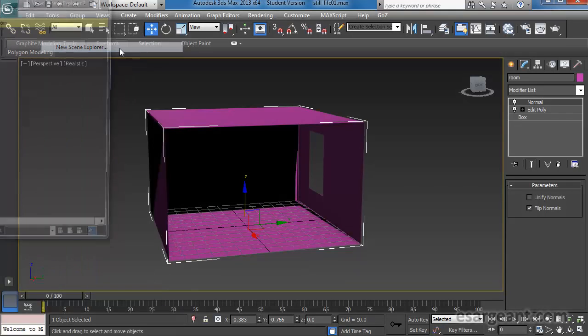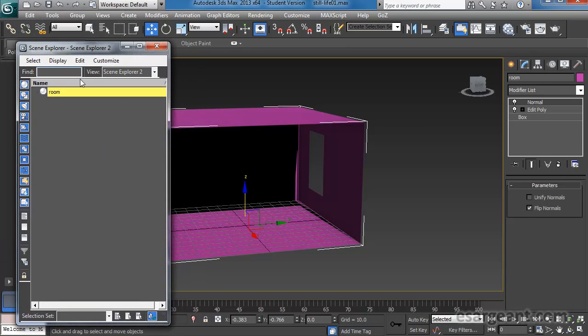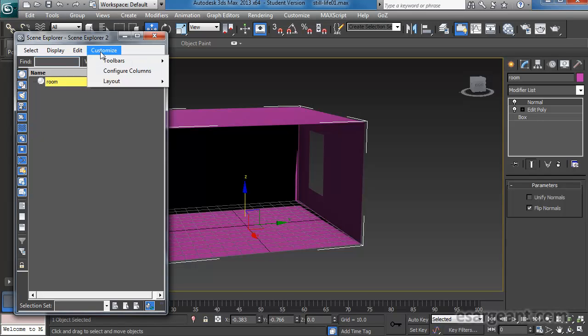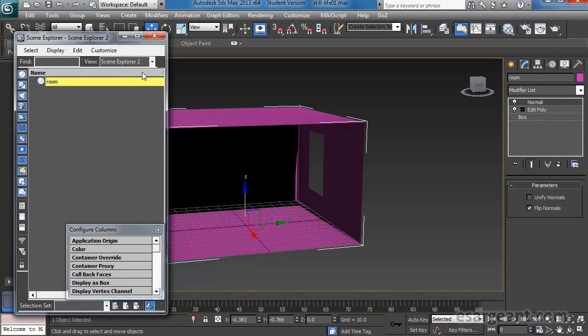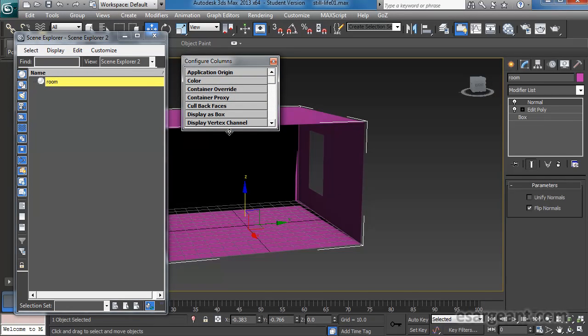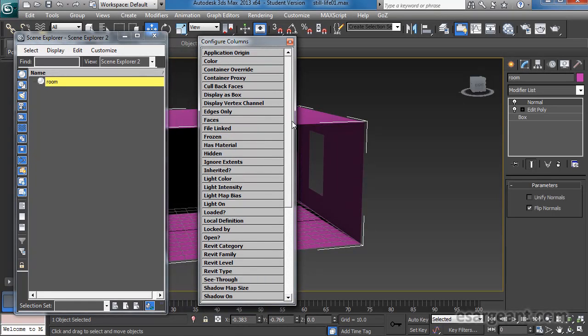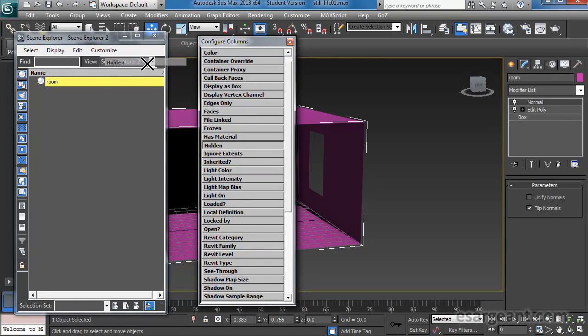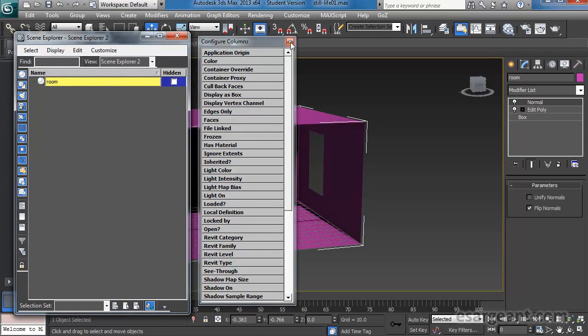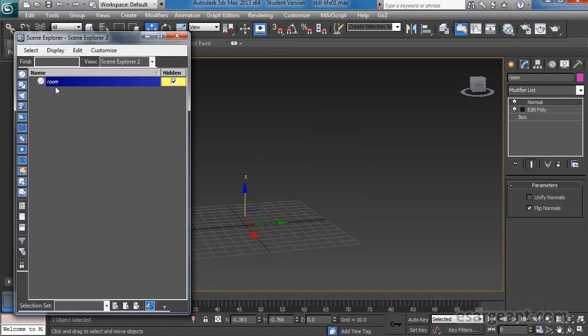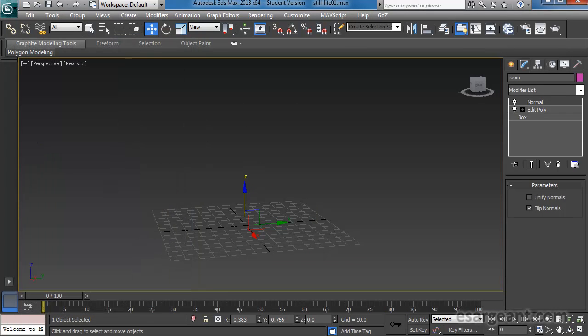So if you remember, we'll go to Tools and we'll use our Scene Explorer to do this. So I'll just create a new Scene Explorer, and you can see my room here. And what I like to do with my Scene Explorer is just go to the Customize tab, Configure Columns, and then you can select additional columns to add, and one that I find very useful is Hidden. So just drag this over into our columns, and it's very easy to just show and hide your objects using your Scene Explorer, so that's just very handy.